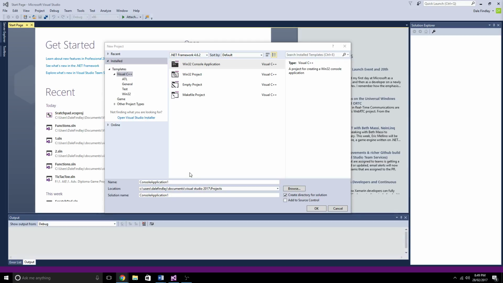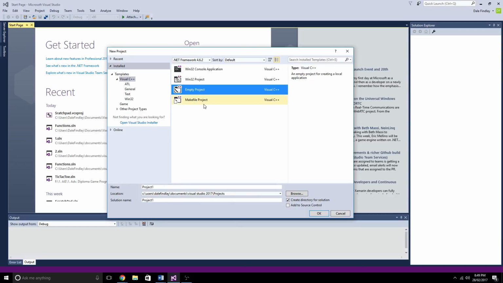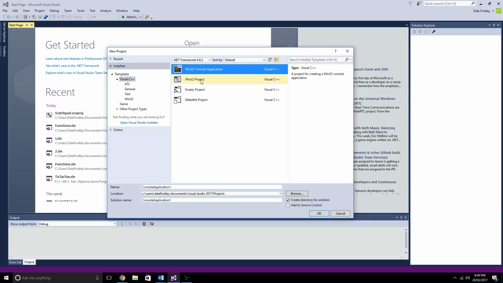It's really funny. Anyway, so we have Win32 console applications, Win32 applications, empty project, and makefile project. Don't worry about makefile. I usually stick with empty projects for the stuff that we're doing, but I think Gnomon specifically uses Win32 console applications, so I'll just walk you through what happens here.